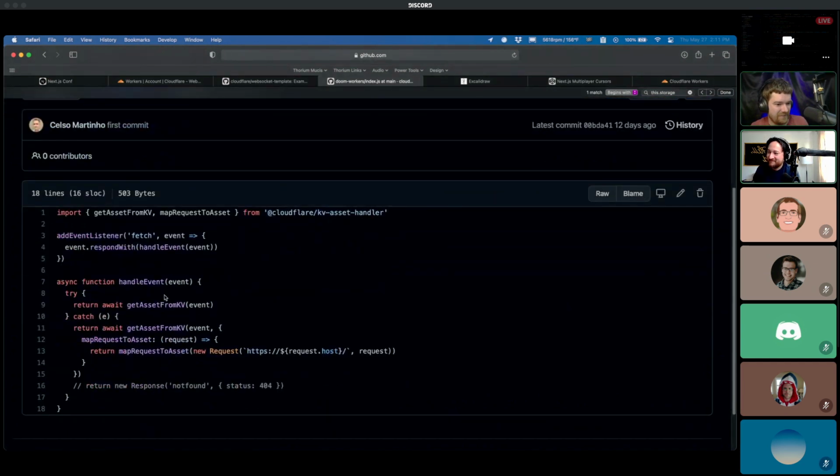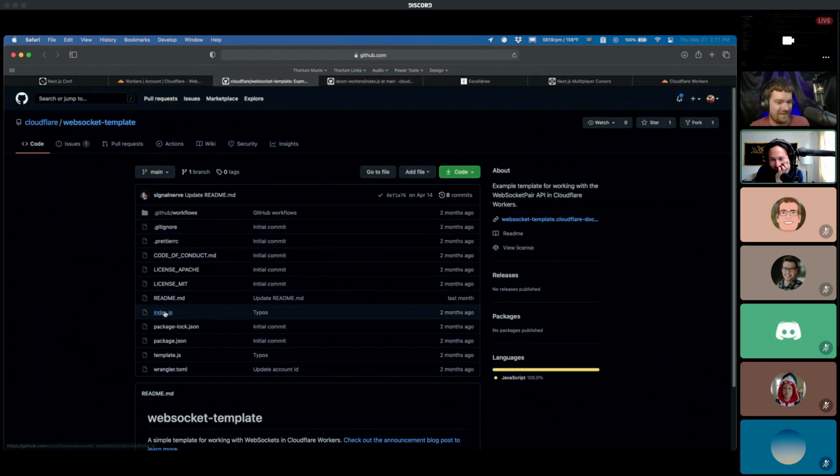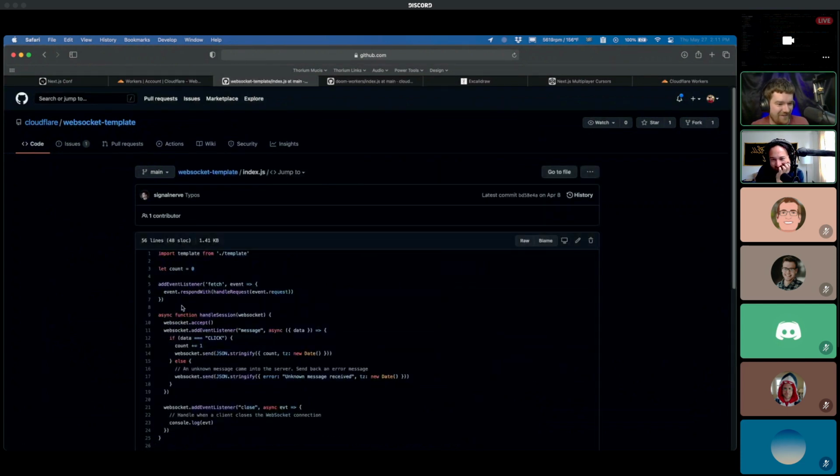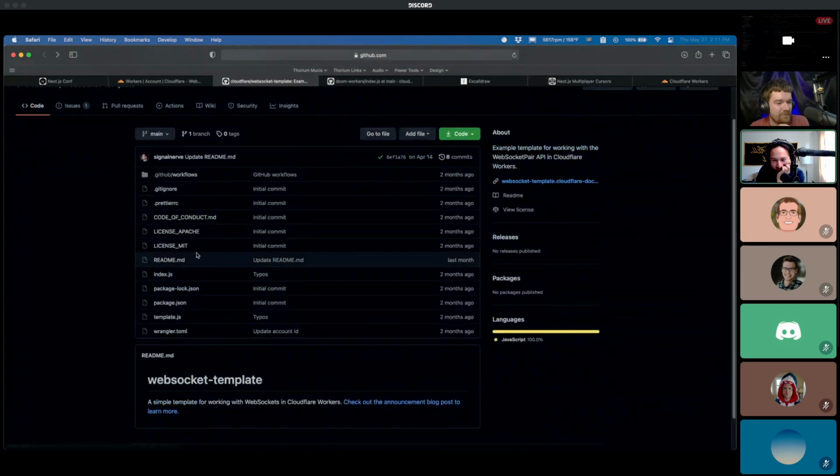Handle event. Request asset. Okay. Yeah, I'm not crazy. That's exactly what you're supposed to do. I thought that I was doing it wrong, but apparently I was doing it right. But where does the env variable come from? I don't even know.